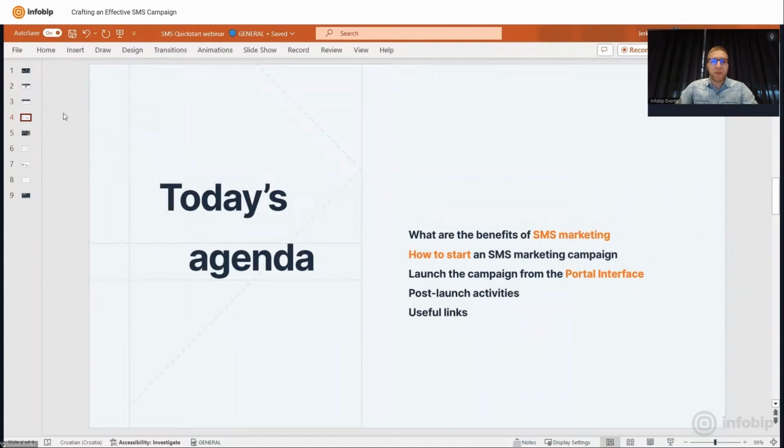So let's talk about today's agenda. We are going to start with the benefits of SMS marketing. So I'm just going to share a few stats and a few of the main reasons why SMS is really a powerful tool of communication with your end users. And I'm then going to share a list of 6 or 7 bullet points on how to start an SMS marketing campaign. Those are some items that you need to take into consideration when starting your communications.